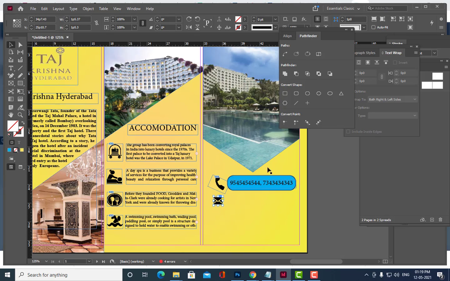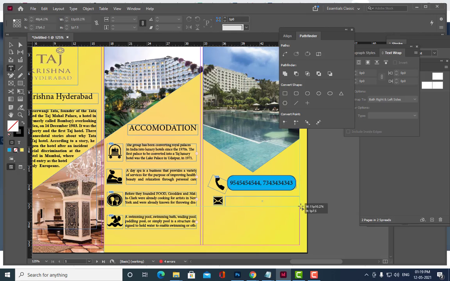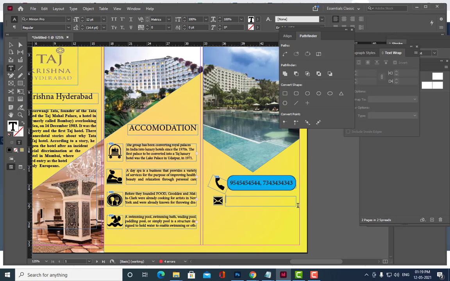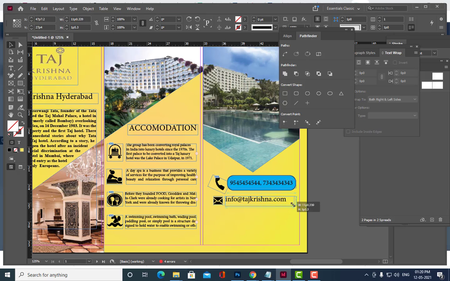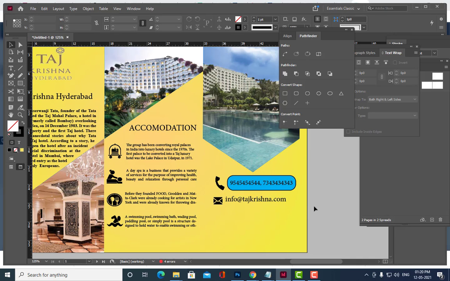Okay, so something like this, and then we can just create a block like this. And then we'll say Taj, okay, info, okay, we'll say info at tajkrishna.com. Okay, clear all of you? Yes, sir.